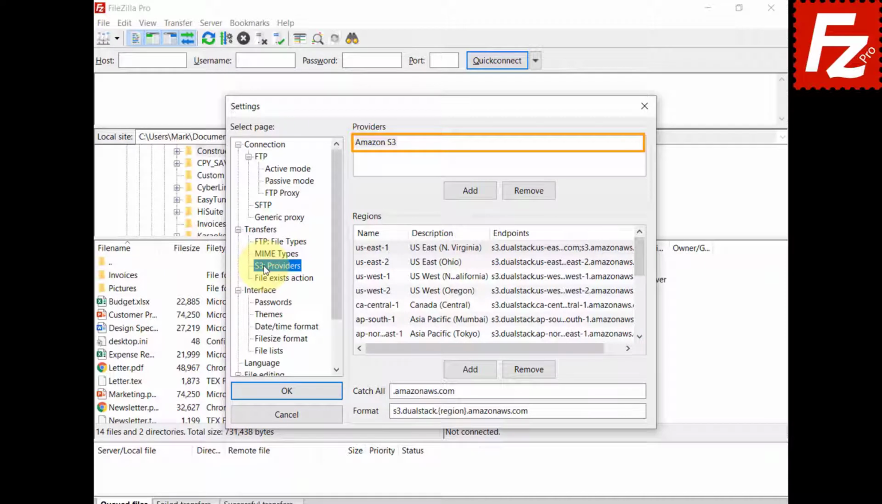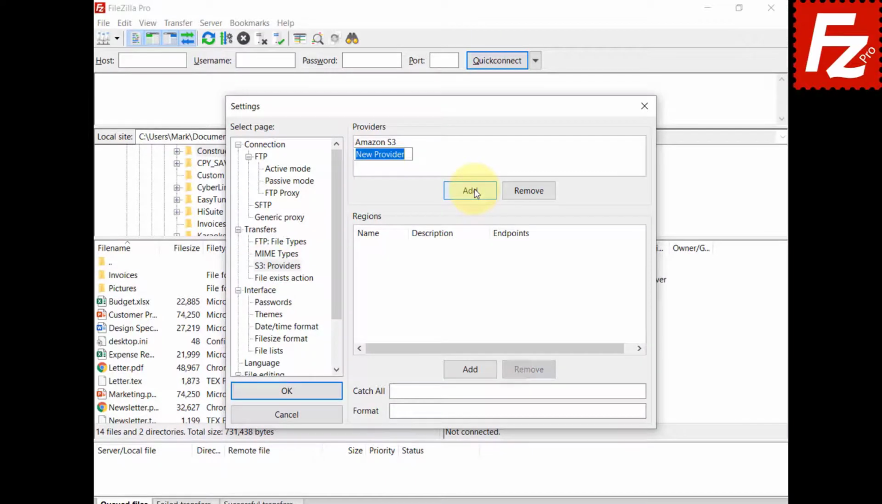For non-Amazon providers, you need to add the specific configuration. In order to add a new provider configuration, click the Add button. Name the provider. In the region list, you enter the regions as provided by your provider. Choose Add to enter a new region.